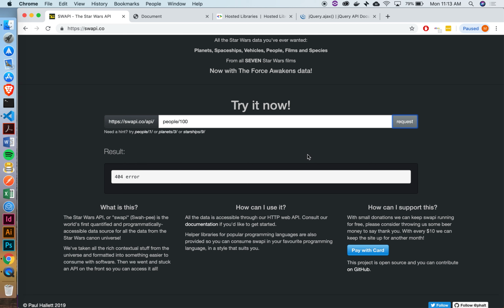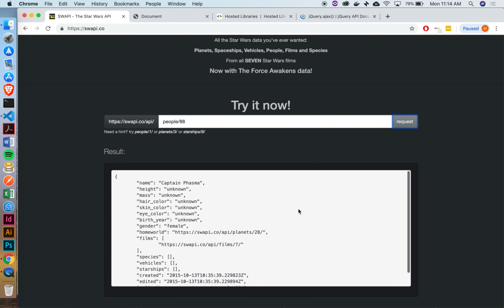I got a 404 error, so there aren't that many people in the database. What if I go to people 90? Again, it's a 404. If I go 89, 404, okay, 88. Okay, cool. So 88 looks like the highest person that we have to select from. So at this point, we want to restrict our search from 1 to 88. Makes sense?